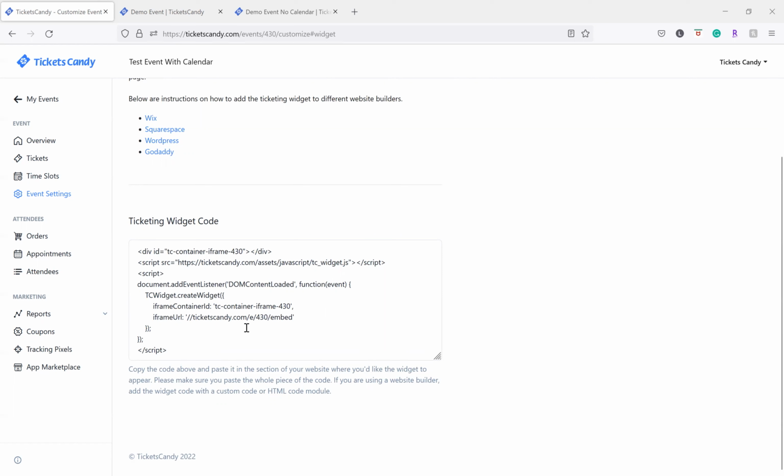If you need more assistance with adding the code, please contact our support team. They will be happy to help. And remember, each event has its own widget code. If you ever create more than one event, you will need to add multiple widgets to your website.